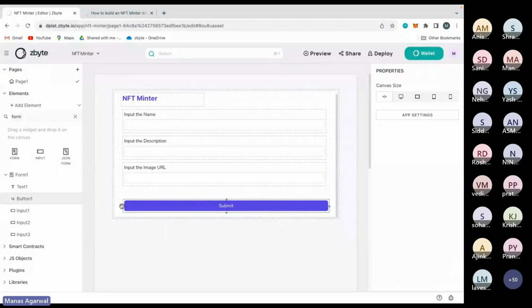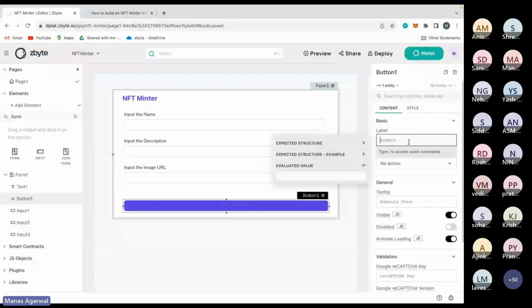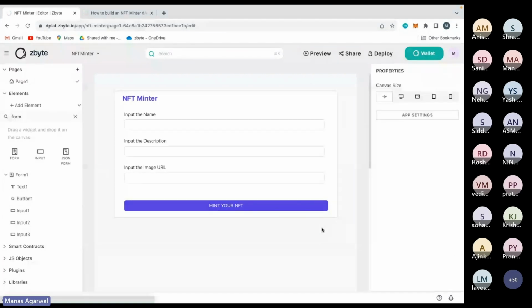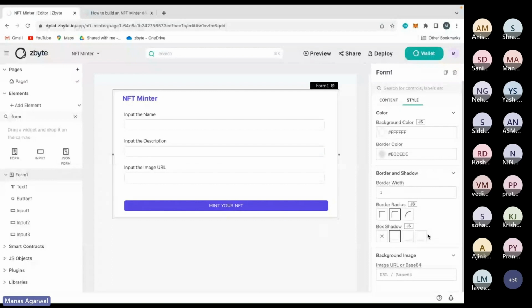And what I'm going to do is change the name of this button as well. You can do that similarly to the way we did for the text box. In the label section, you can change the name of the button as well. Say, I'll say "Mint your NFT," right? Something like that. So this is a very basic UI that I've created right now.